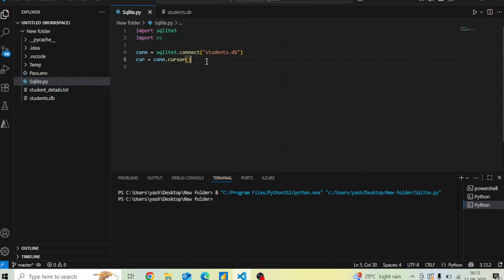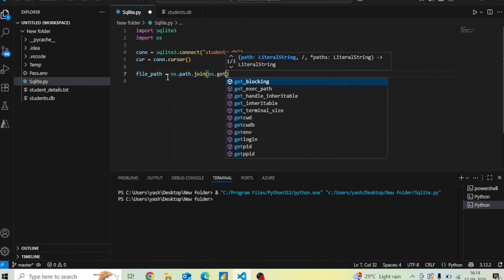I have now created this cursor. So let us go ahead and get the information from this particular students_details.txt first. For that, we will first create the file path. Let's create the file path, and where this file is present, I will simply say os.path.join, and I will say os.getcwd.